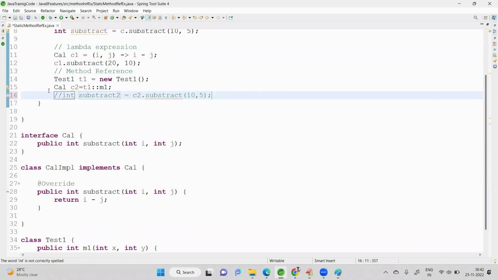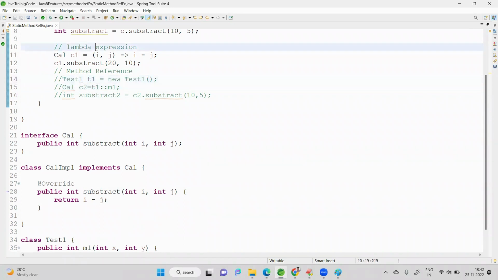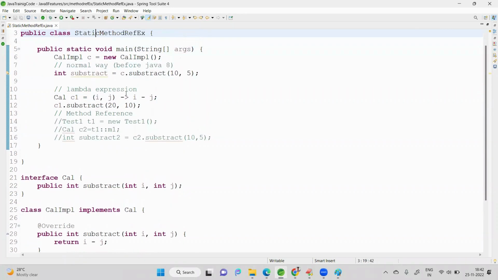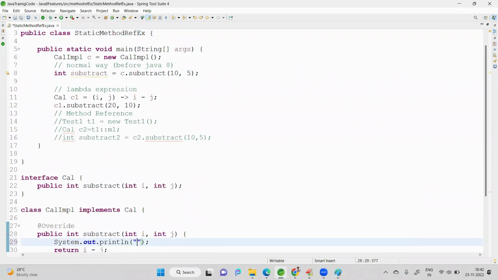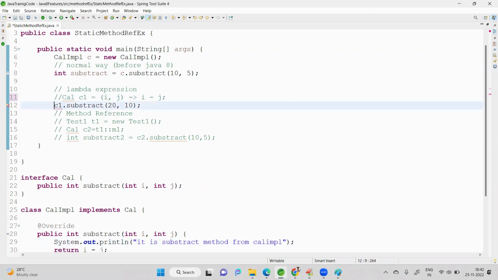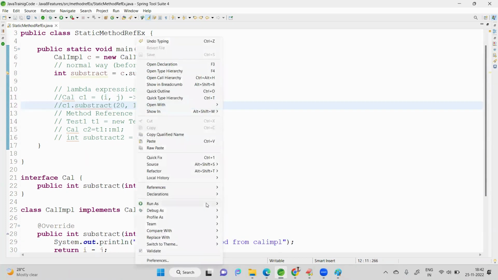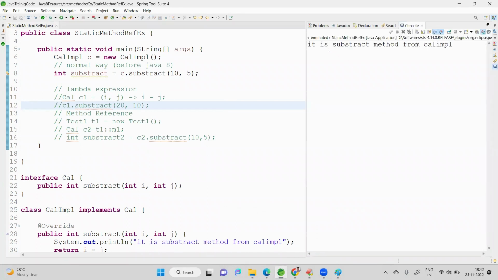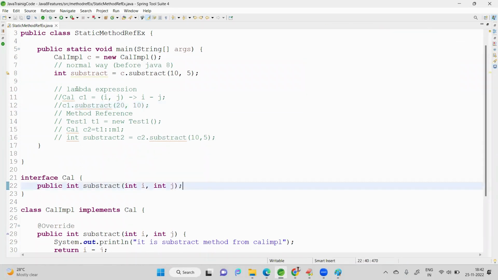Now check the first thing. I'm commenting this one out. Now check, in the case of the normal implementation, which method will be called. I'm writing this SOP to identify it: subtract method from CalImpl. Now check. In the normal way of implementing the method, this is calling the same method, the subtract method from CalImpl. Maybe it returns some value, fine.